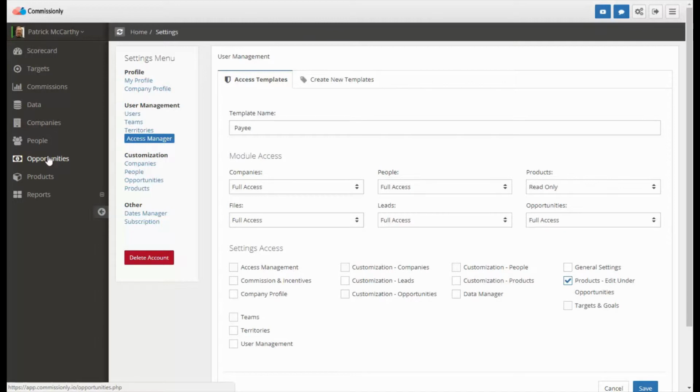If you have payees that do not have access to a CRM and want to be able to add opportunities, this gives them that facility. Now, you can restrict what access they have. For example, you wouldn't have a payee have access to all of this information. Only administrators would have access to targets, commissions, and data. But a payee might have access to companies, people, opportunities, perhaps not products. And you can set all of those values here.